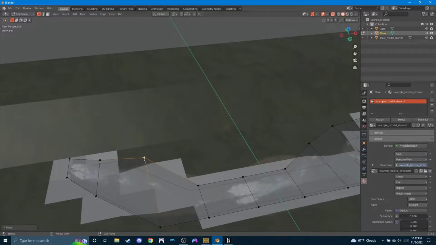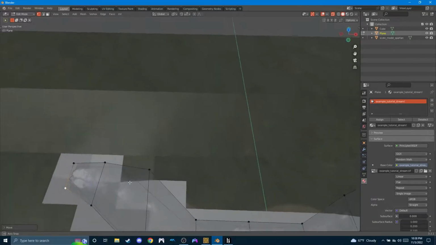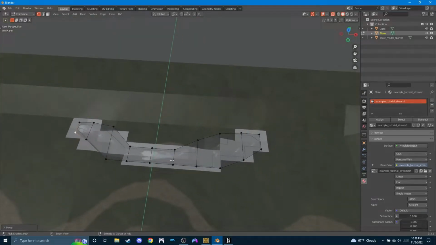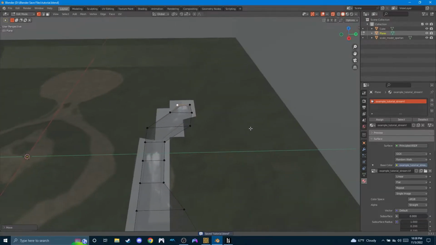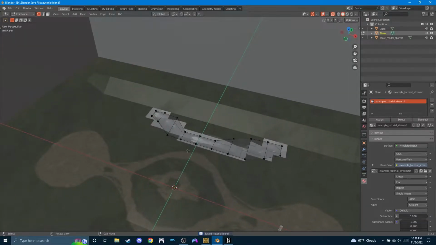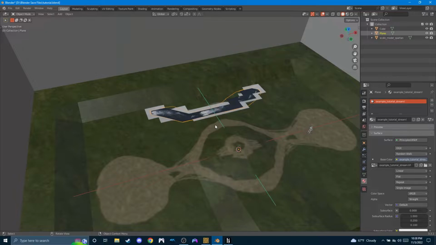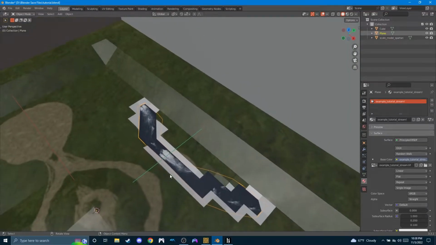So what we're going to do here is do the same thing. I kind of want to make it less, you know, crappy. Oh, and I'm going to save this as tutorial. Save this in here. So yeah, we got the water in now.